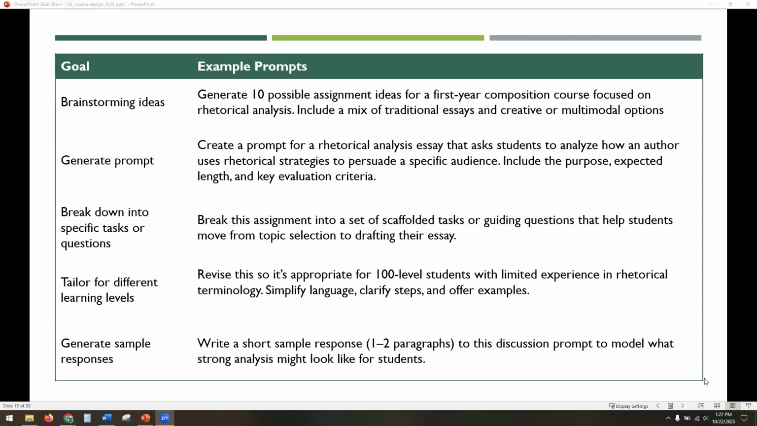Tailor for different learning levels. If you're looking at a type of activity that you remember from maybe grad school, but you're like, okay, I want to get my 200 level students excited about this too. How can we move something that I remember doing to this lower level?